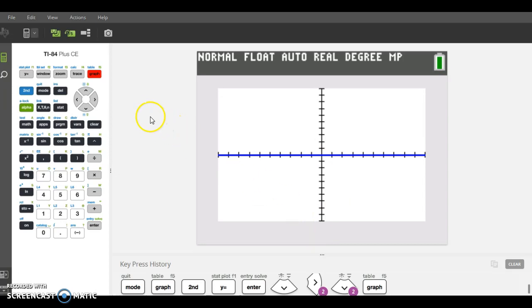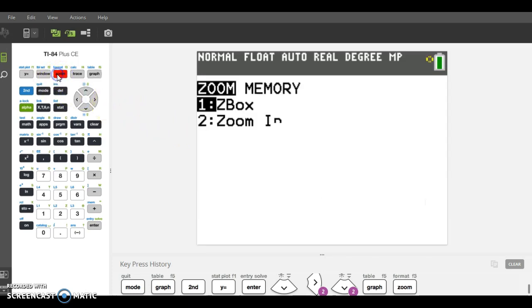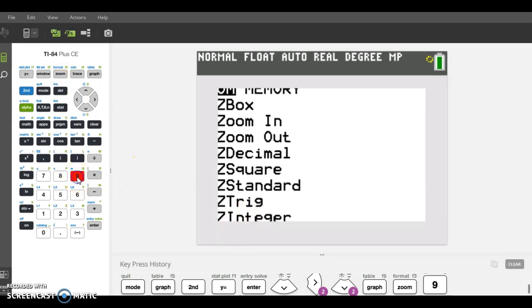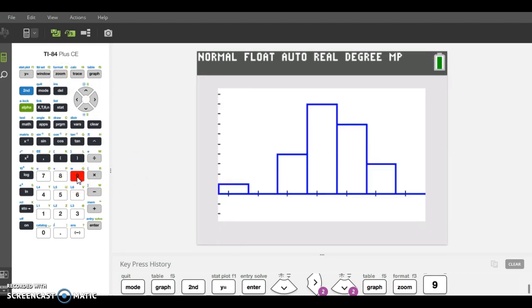Luckily, our calculator can kind of put us in the ballpark automatically. If I go to zoom right here, and option 9 is zoom stat. So if I just press 9, what that's going to do is it's going to customize my window for me so I get a histogram. Ooh, fancy.